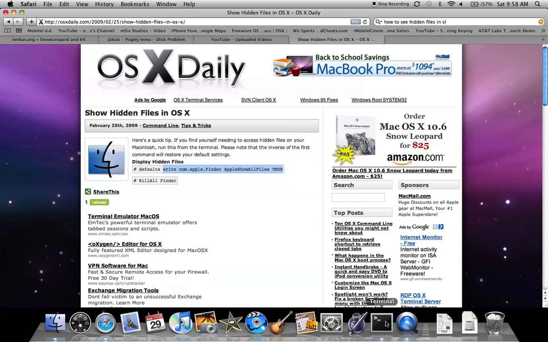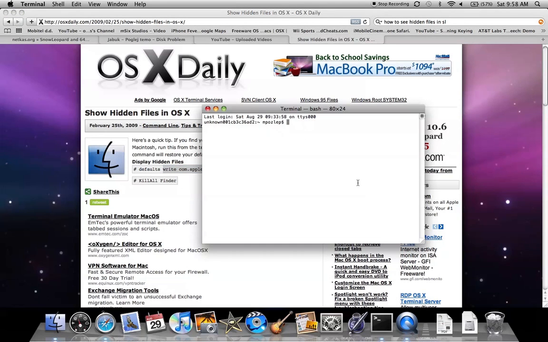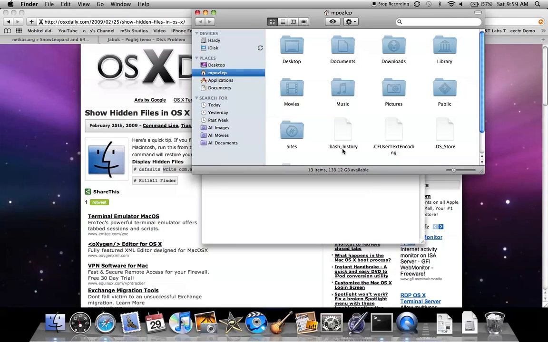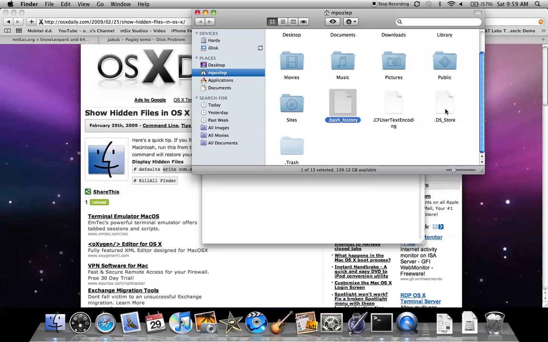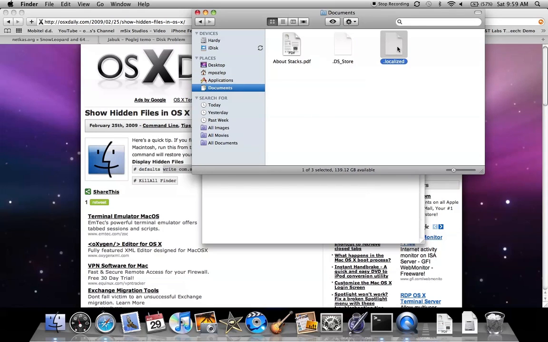So what you need to do is go to the terminal and write this, or paste it: com.apple.finder AppleShowAllFiles true. Click it and now you have it. Now go to Finder and you can see the bash history, DS_Store, trash, the localized things.